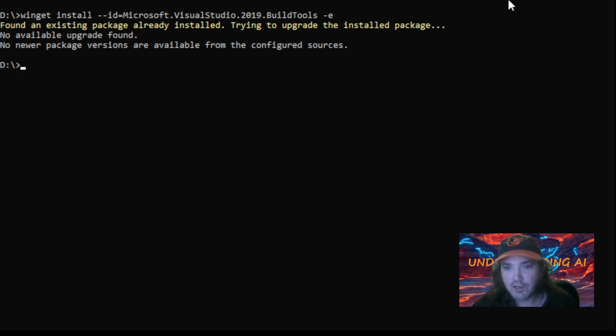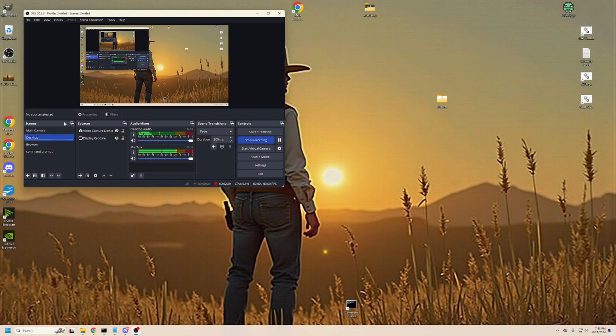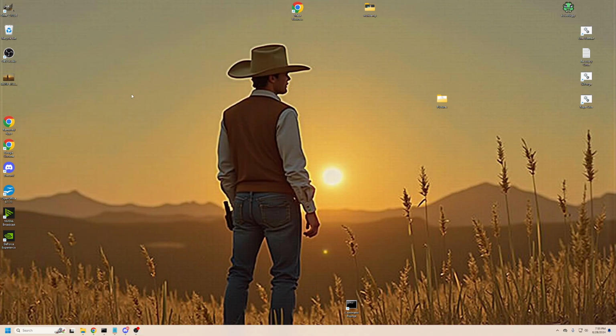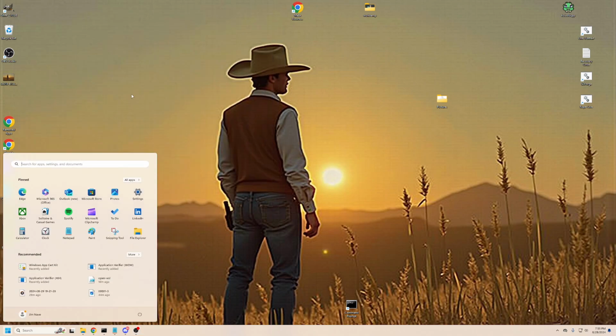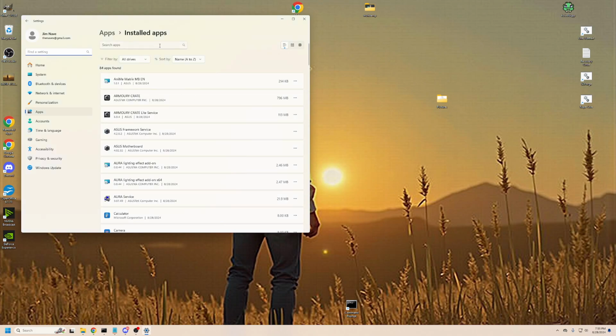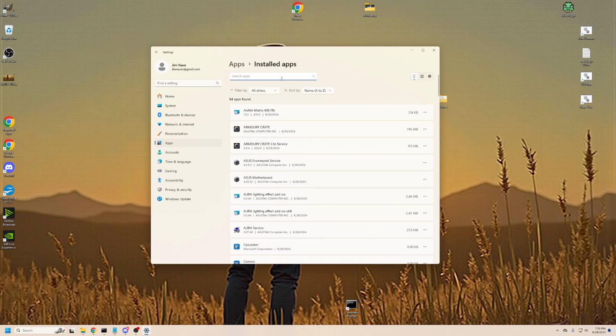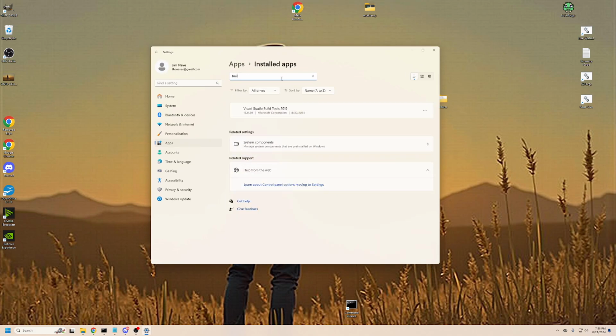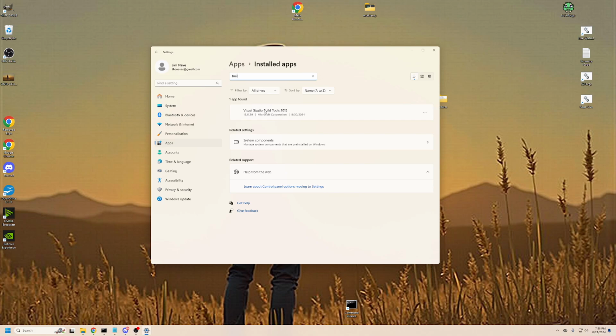So what we're going to do at this point is pop over here to our ugly screen. We click the Windows key and type the word add, and it's going to say Add or remove programs. You click here, click up into this box and type build, and you'll see it has installed Visual Studio Build Tools. Click over here, and then click this Modify button.